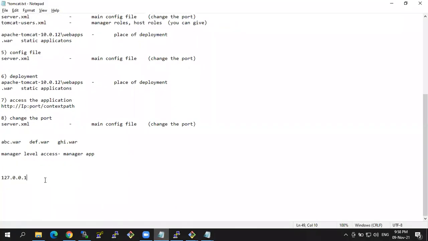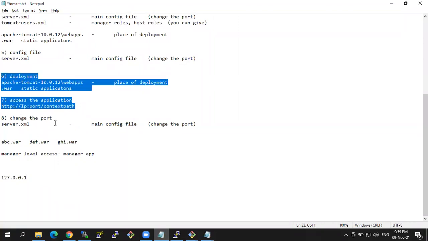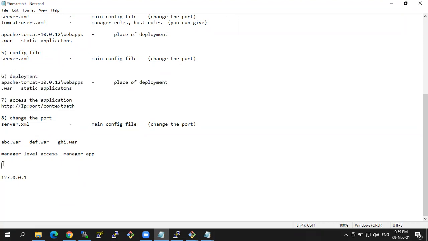So here in this file. Now up to this part you understand clearly how to access the application, everything is clear. Now here I explained two important topics today. One is the manager app.